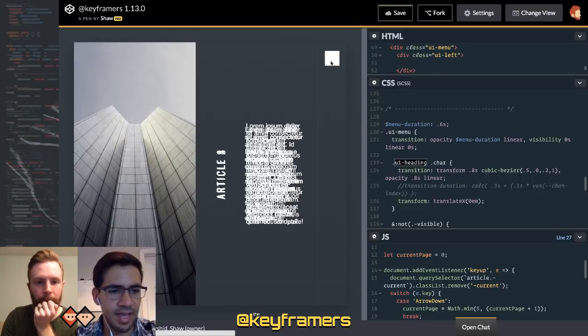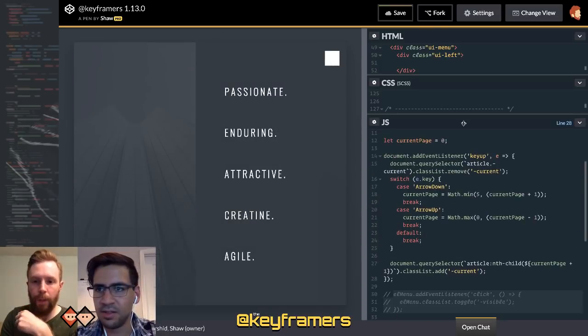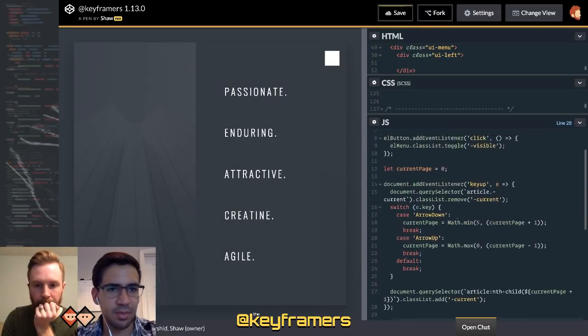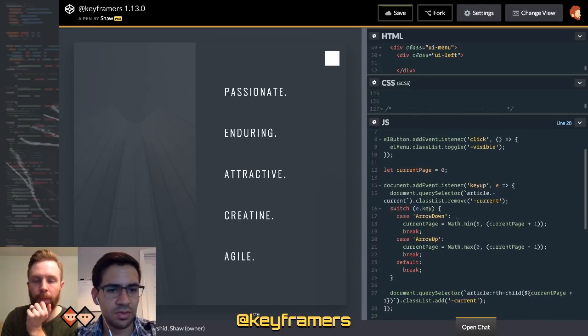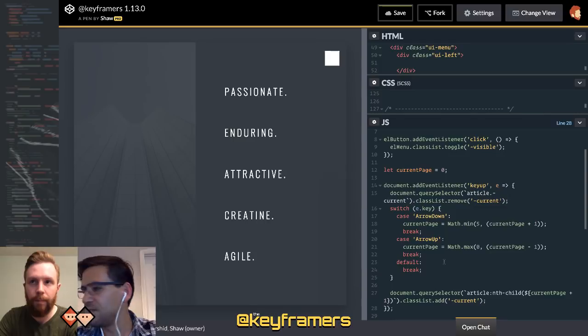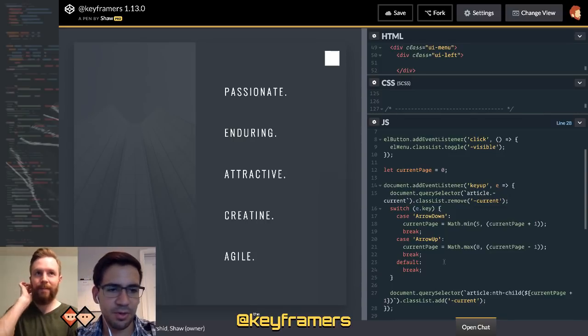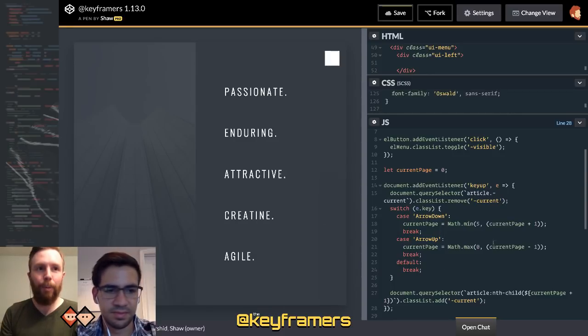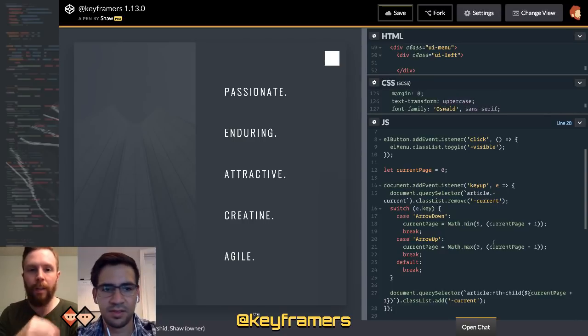Class list, is it add and remove? Like, is that the API for that? Like when you have element.classList.add.remove, I always forget if it's add, delete, set, unset, because there's so many different words for the same thing. Yeah, add, remove, and toggle are the main methods there.